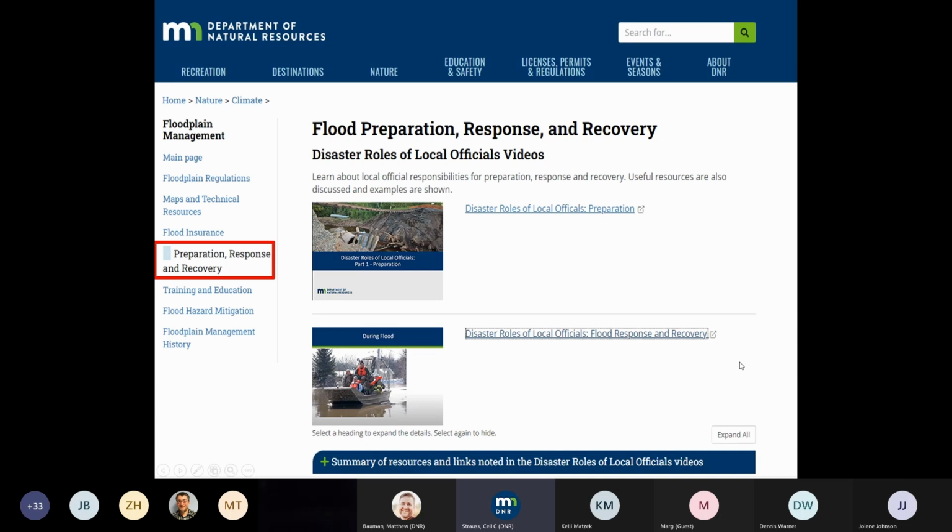Soon, in the next month, we expect that we're going to have an updated version of our state model floodplain ordinance up on our website. And quite a few big changes in there, adding graphics, trying to make it more plain language and put it in an order that makes more sense to folks.